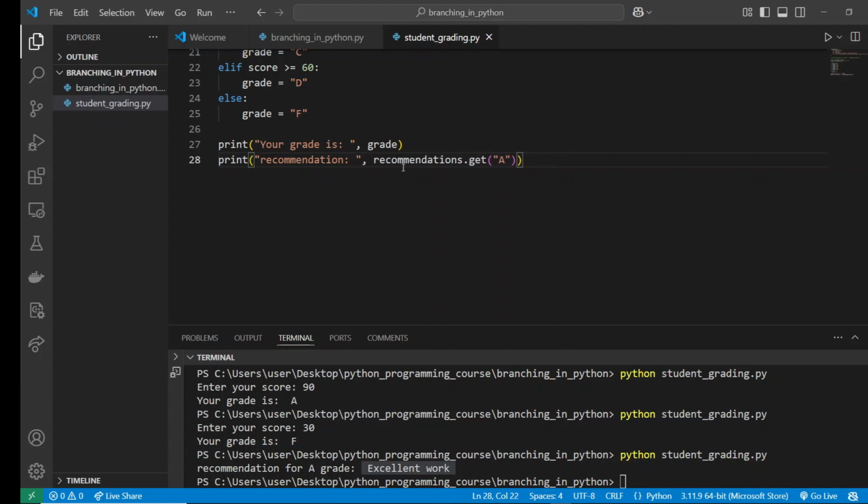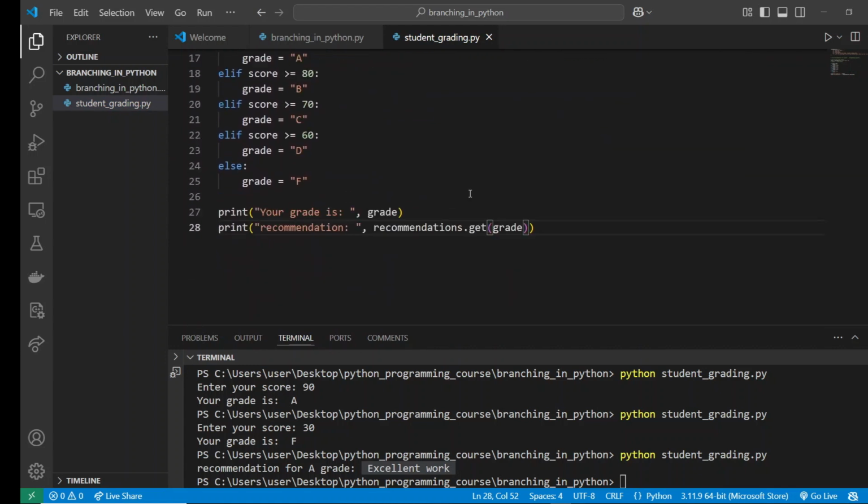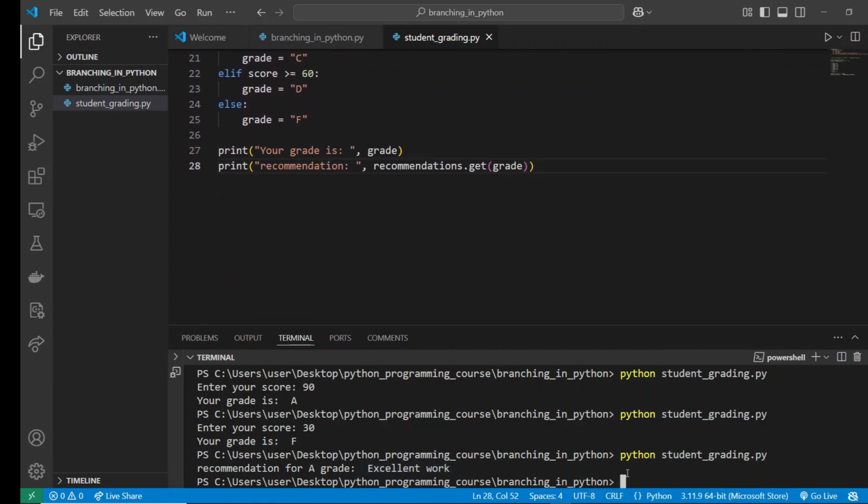Your grade is, and then recommendation.get, and then we want to get the key. That means for our key in this case, we're just going to consider grade here, and that should do it, right? Now we could test this and see how that works for our case. So we could just try this.